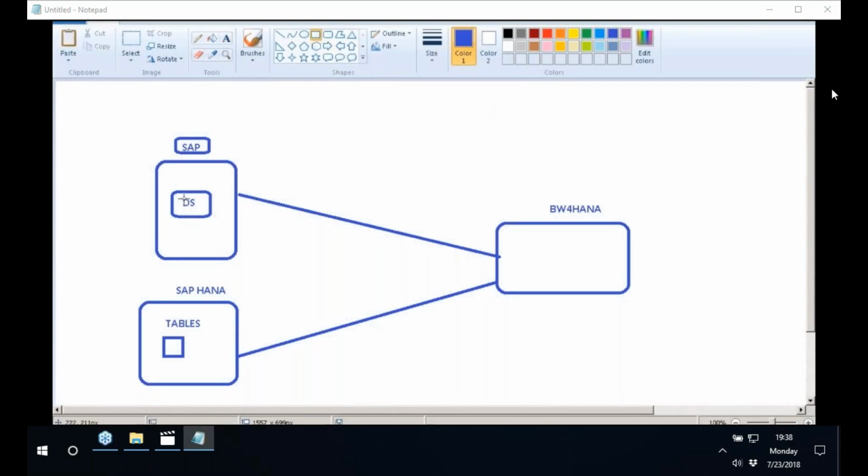So first of all, what is a data source? A data source is nothing but an extractor. It is called an extractor. What are extractors? Extractors are used to extract data from the SAP system to a target system. In this case, my target system is the BW4 HANA system.